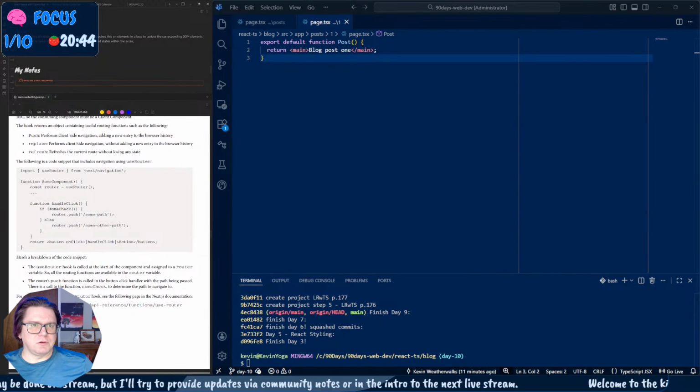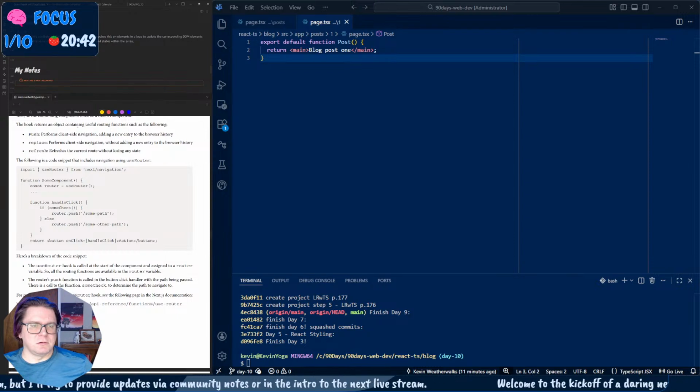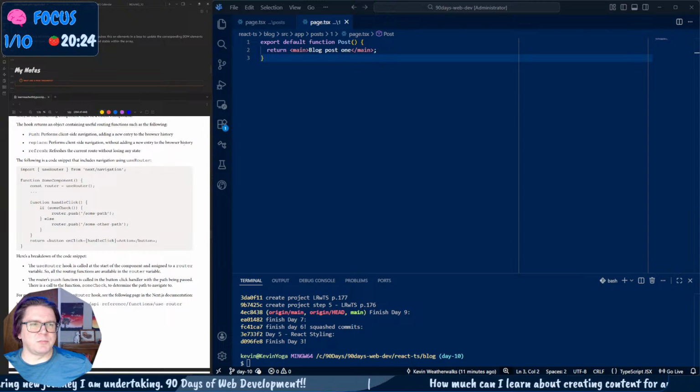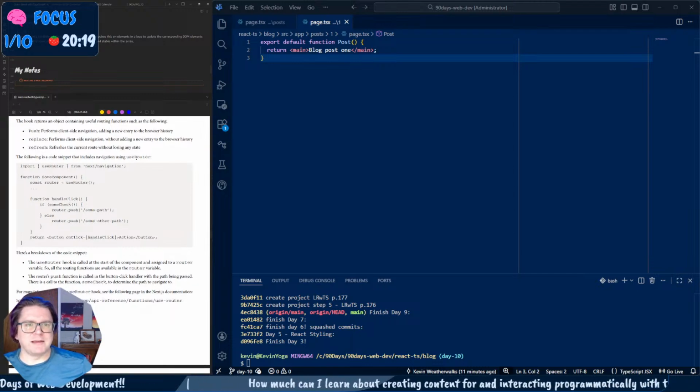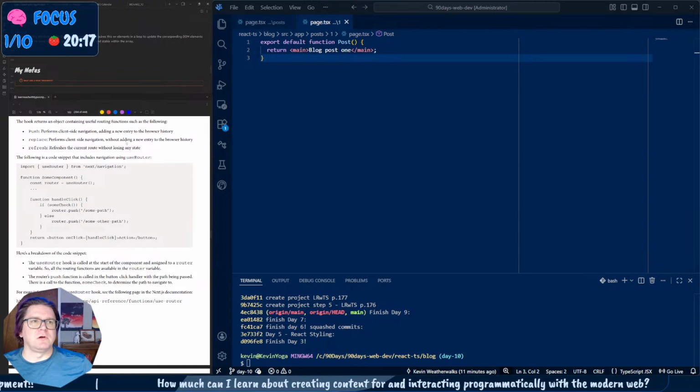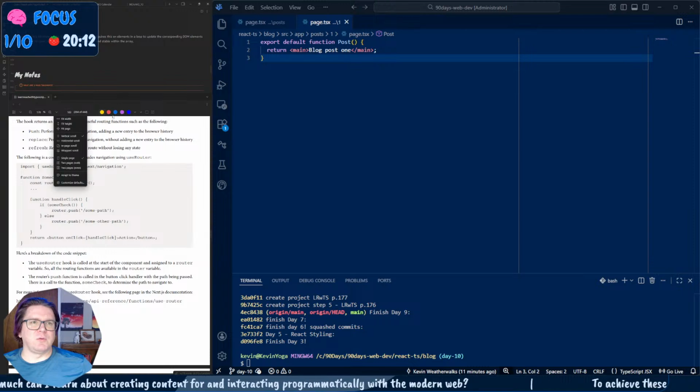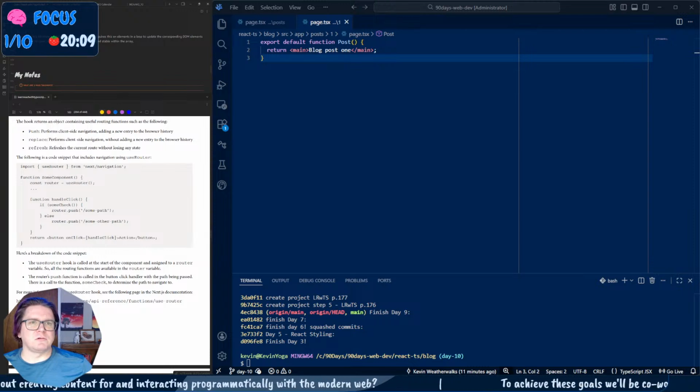So the hook returns an object containing useful routing functions such as the following. Push performs client-side navigation, adding a new entry to the browser history. Replace performs client-side navigation without adding a new entry to the browser history. Refresh refreshes the current route without losing any state. Okay, so I think this is something that's worth taking a note of.